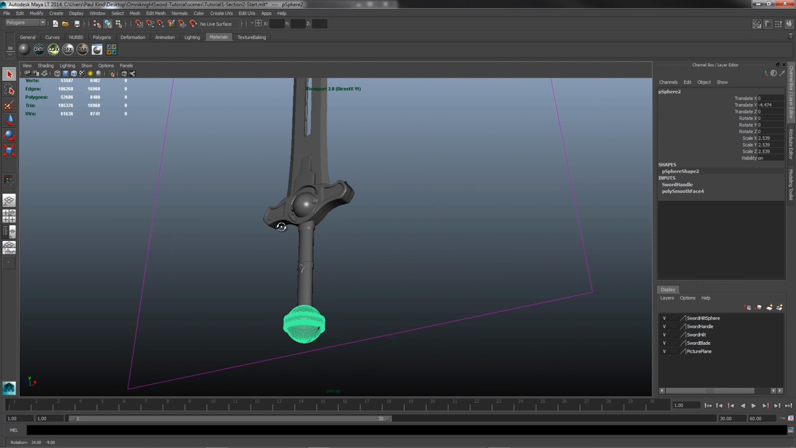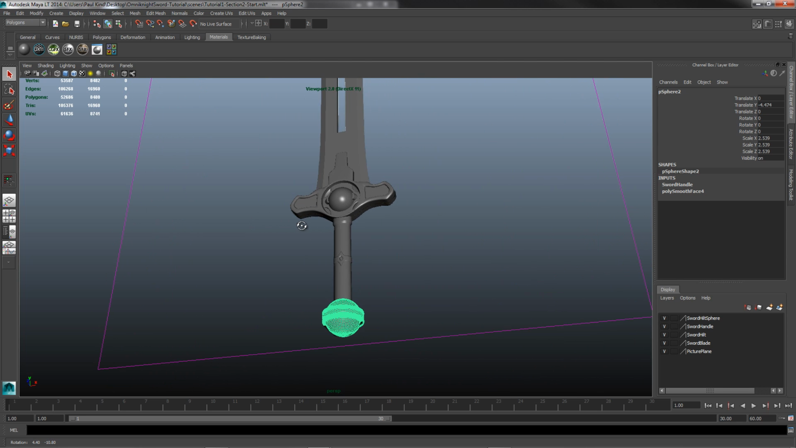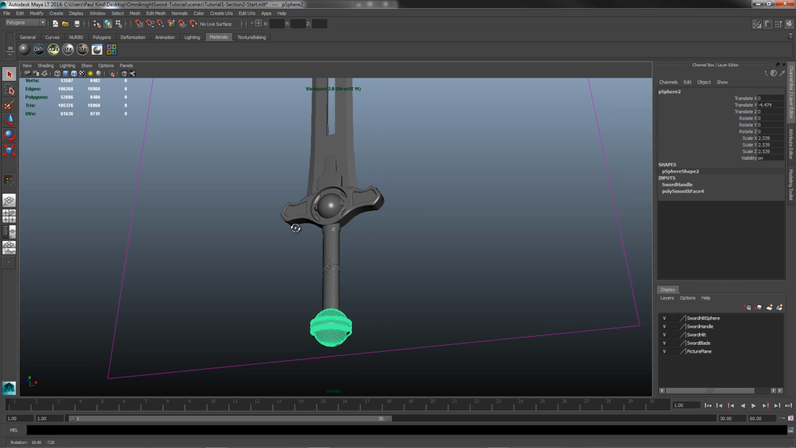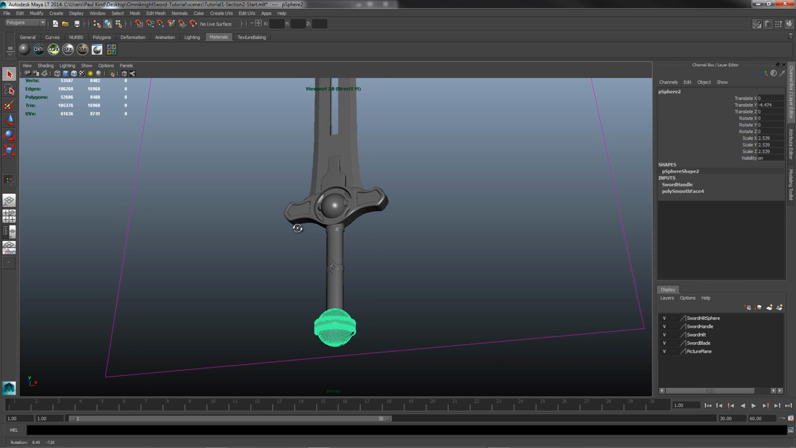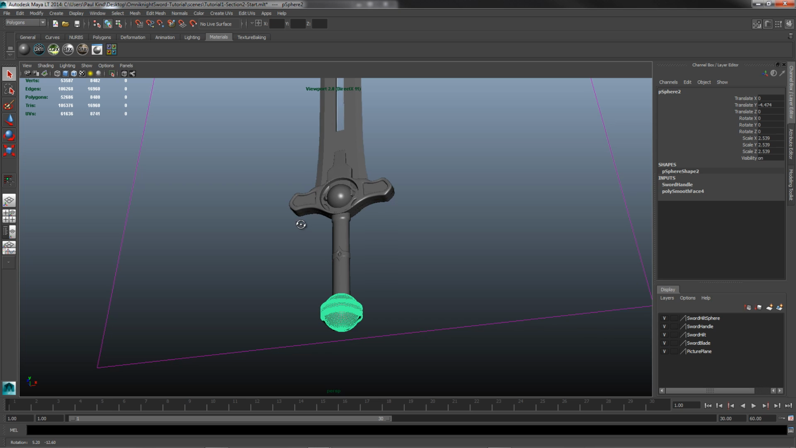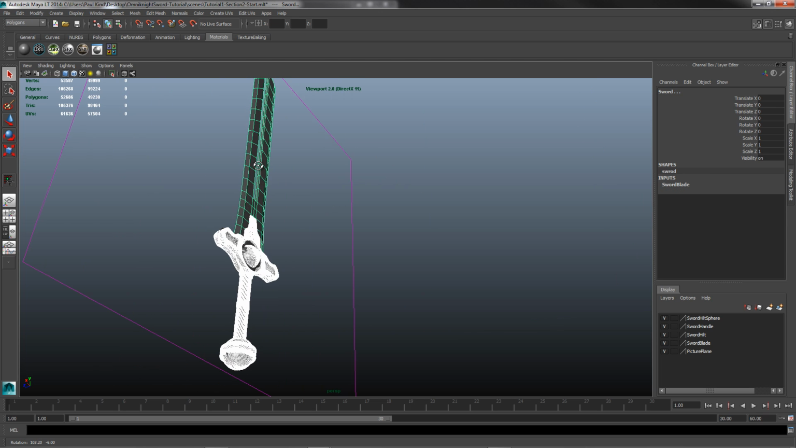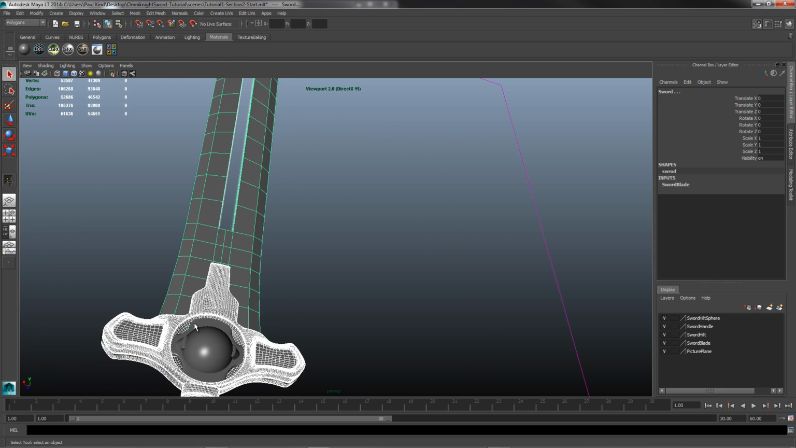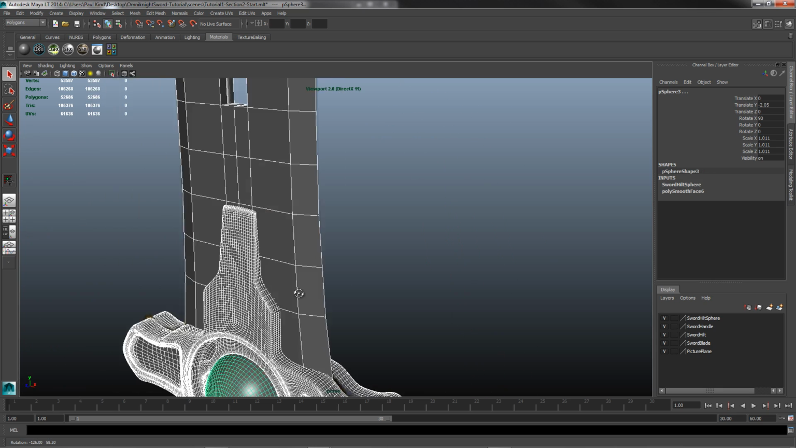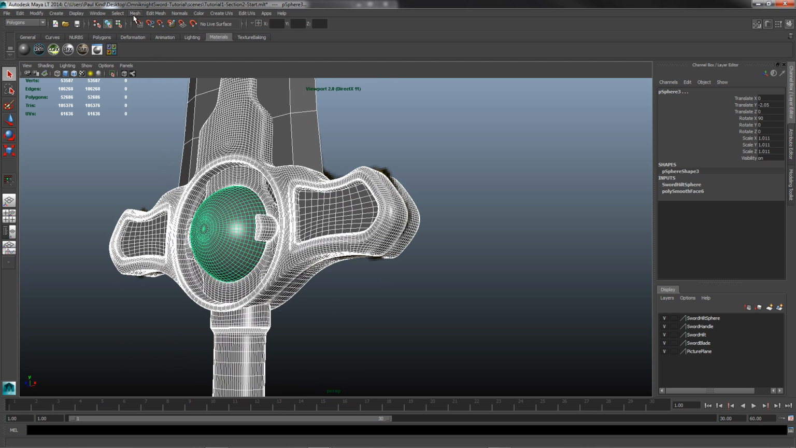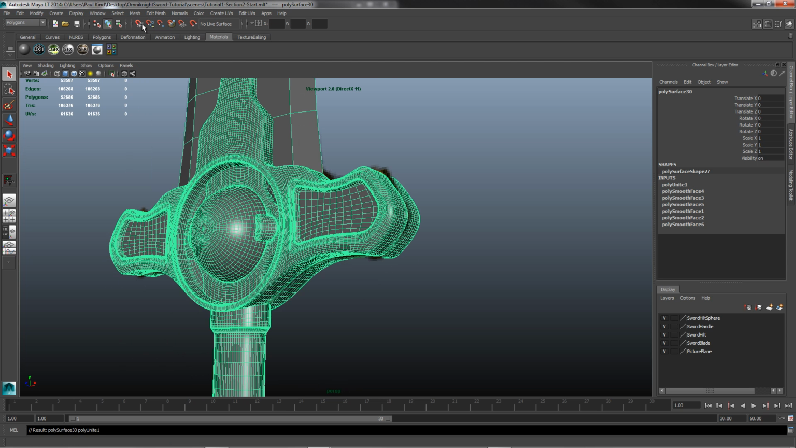Yeah, so now that we have all that done, what we want to start doing is putting this all together as one solid element and body. So how we're going to do that is we're just going to grab all of our pieces, every single one of them. And we're just going to go mesh, combine. Okay, so now this is all one piece.